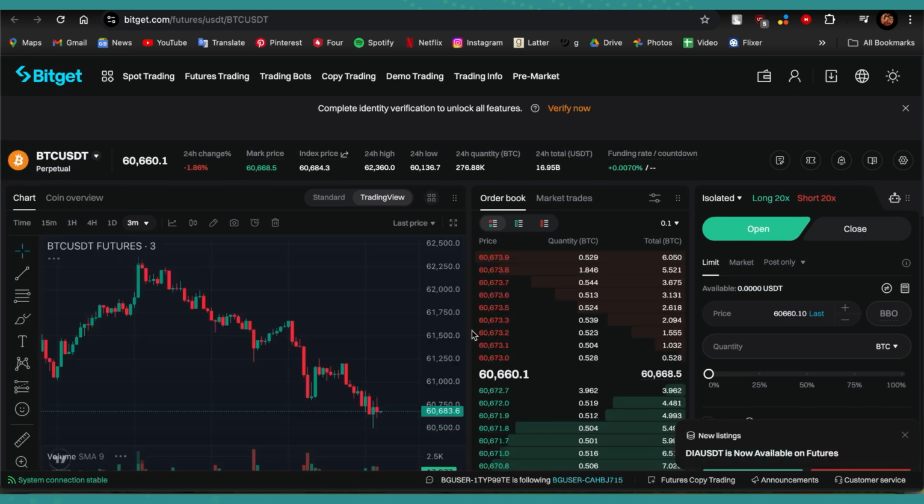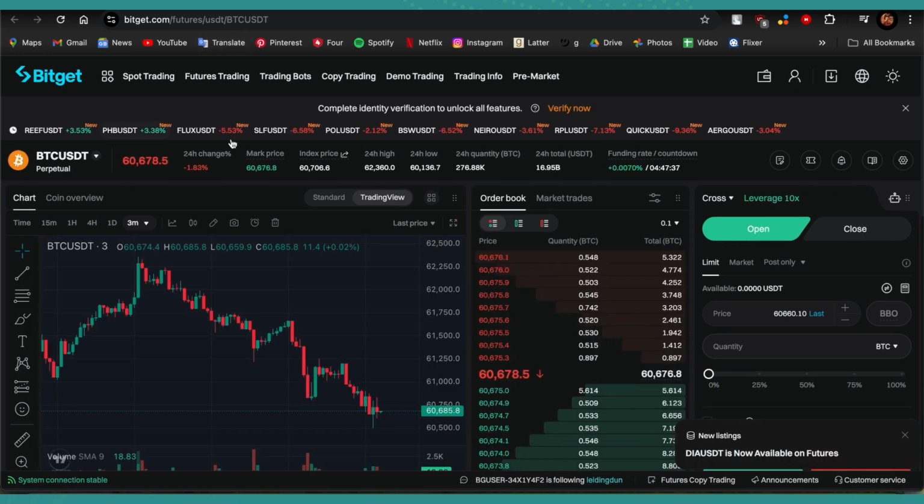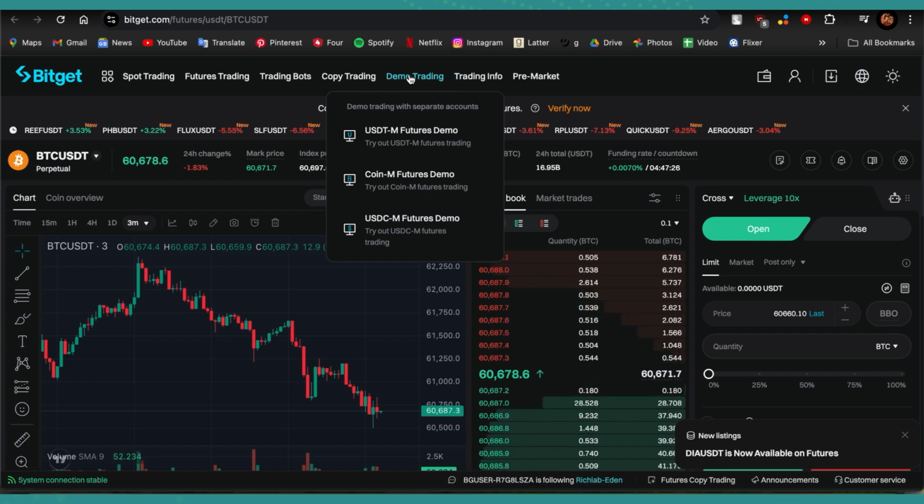You'll be led to another page, and now at the top bar you can find spot trading, futures trading, trading bots, copy trading, and finally demo trading. So this is the one that we need. Just go ahead and tap on demo trading.